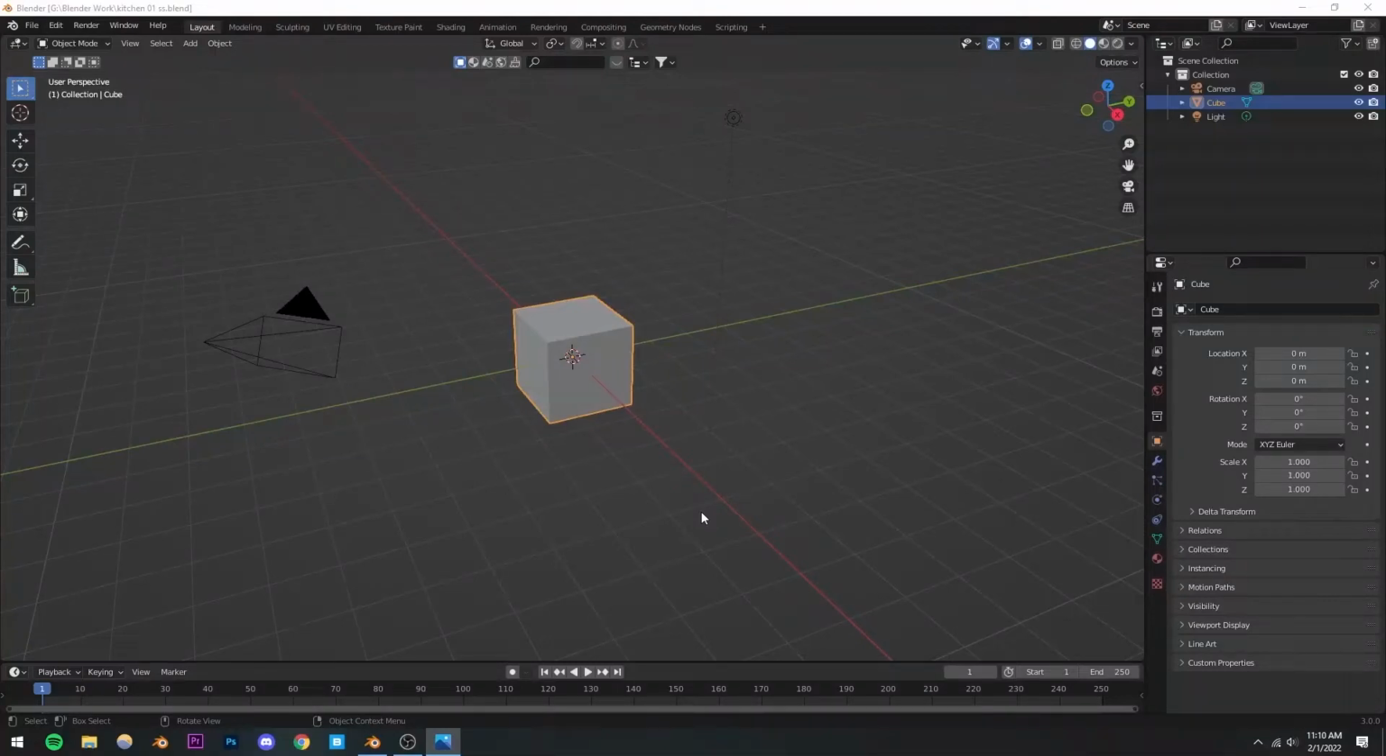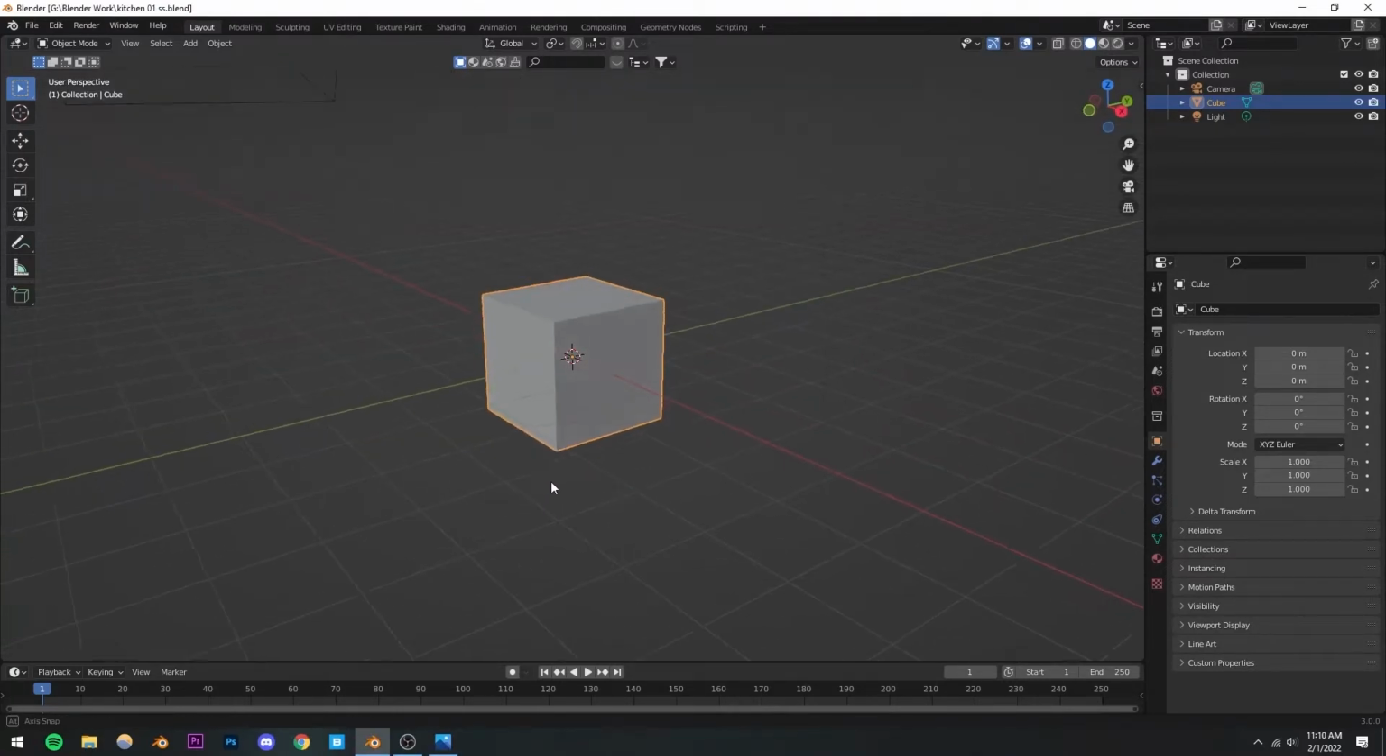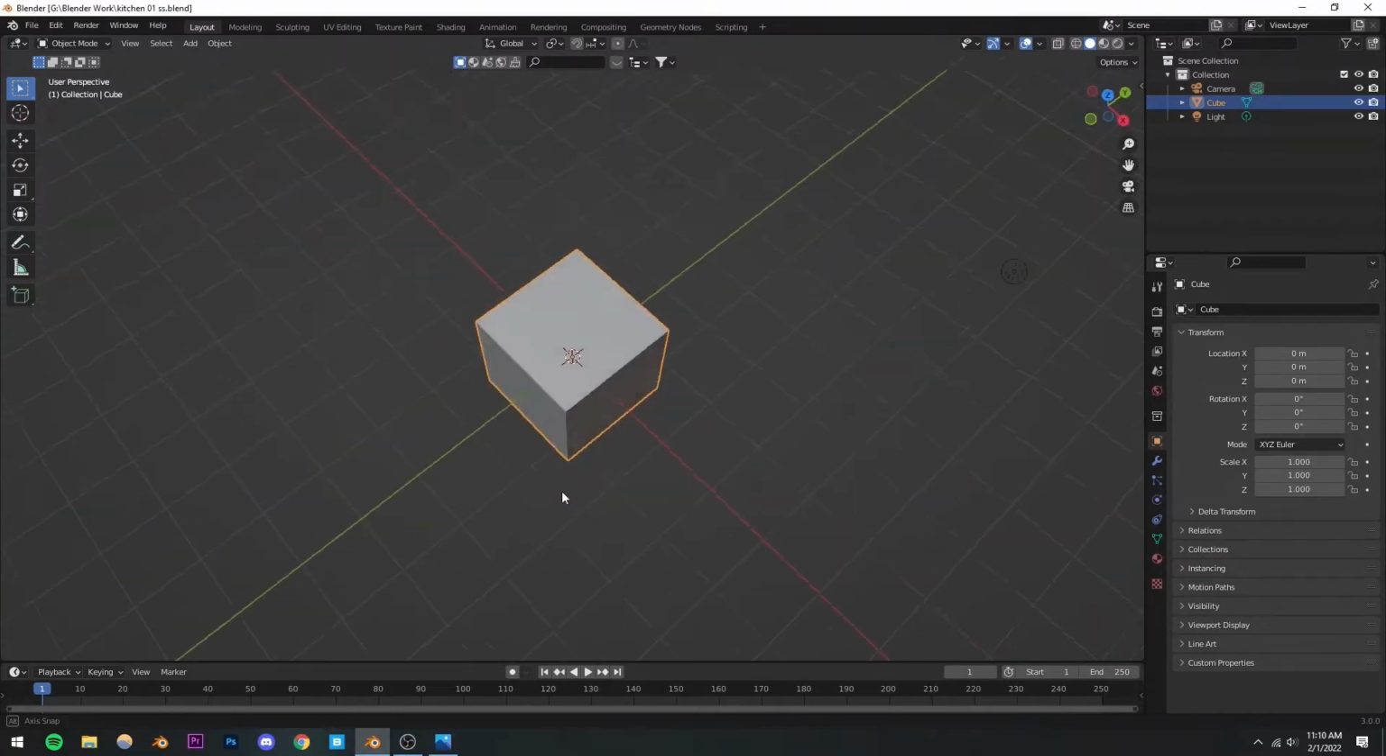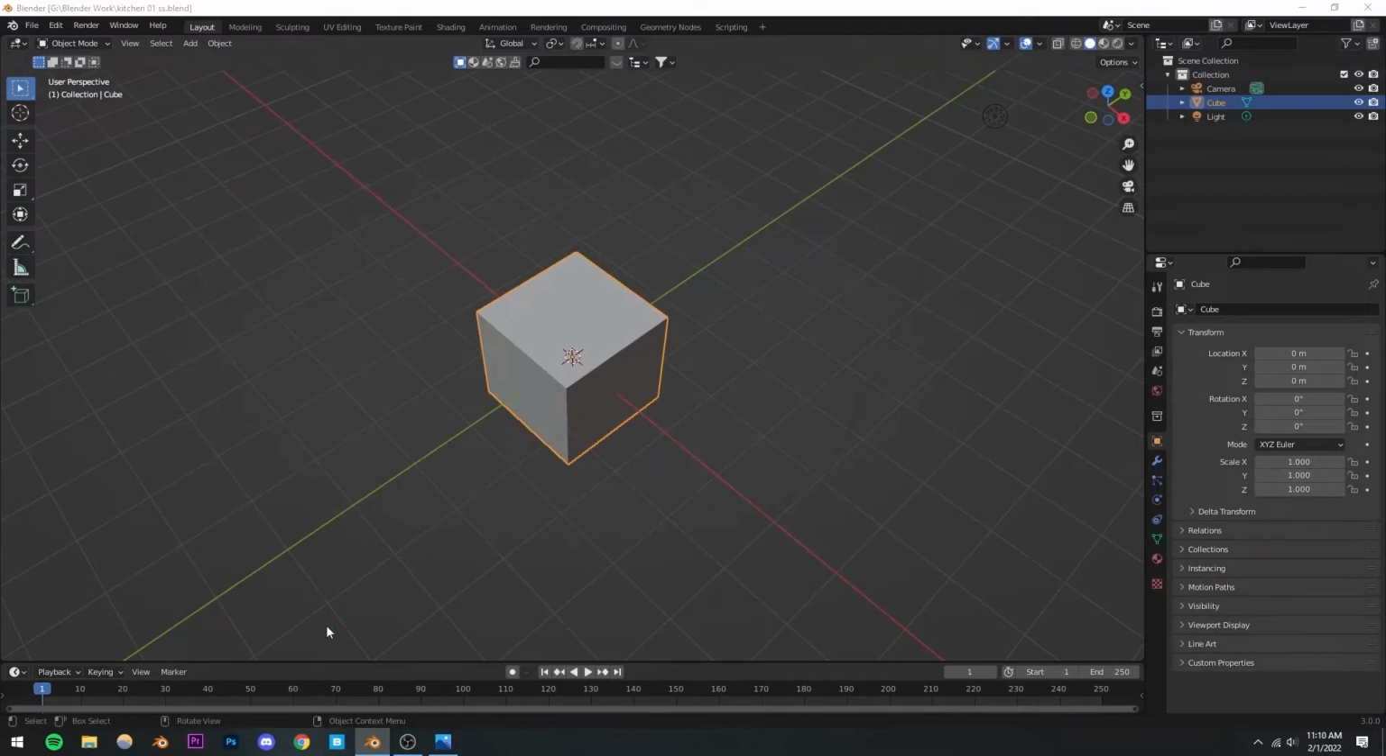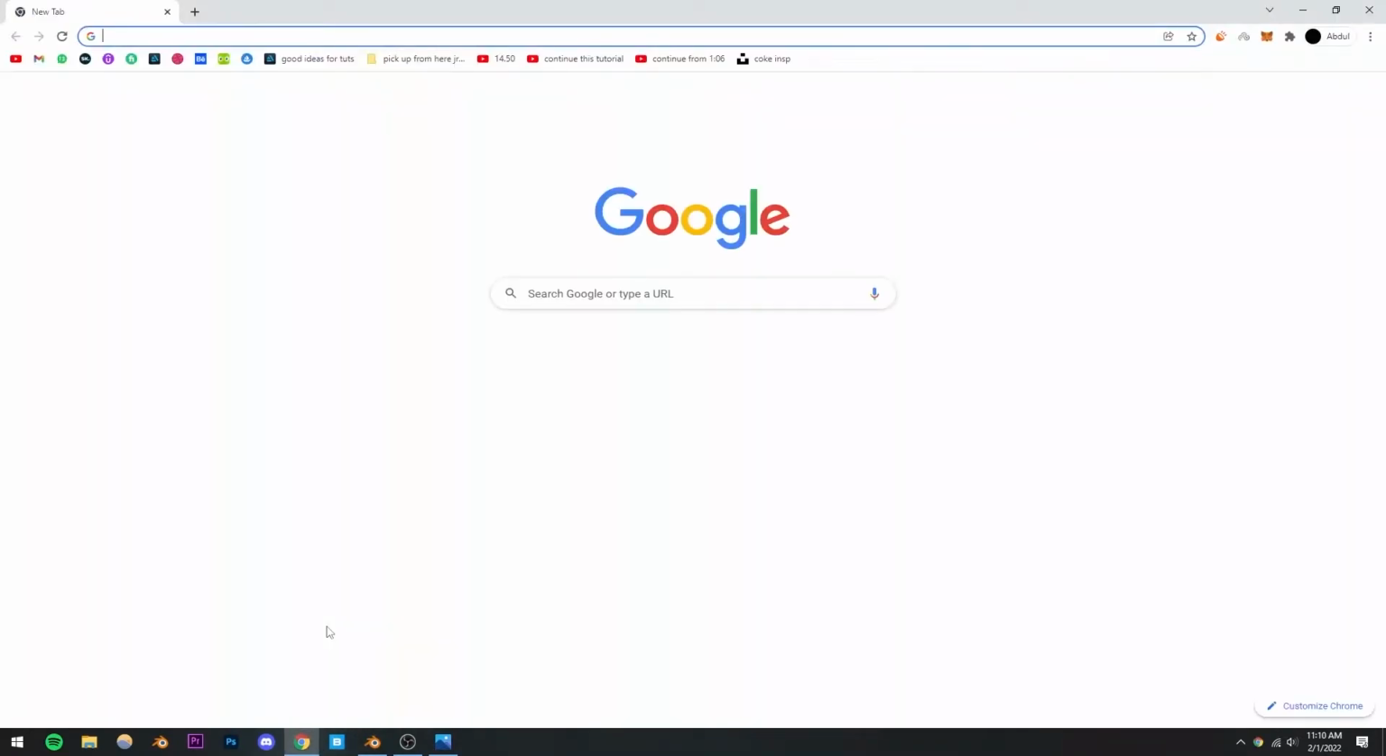Alright guys, so we are inside the beautiful world of Blender 3D, and here we're going to be creating that amazing kitchen which you saw in the intro. So yeah, the first thing you want to do in architecture renders or interior renders is, first of all, you need to Google the dimensions of your room.